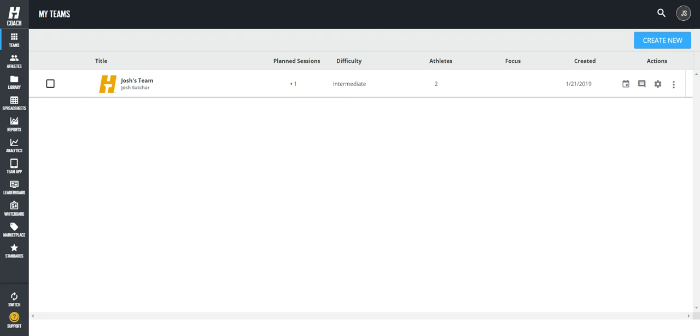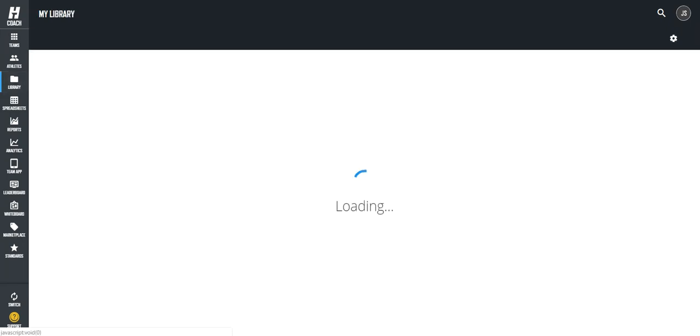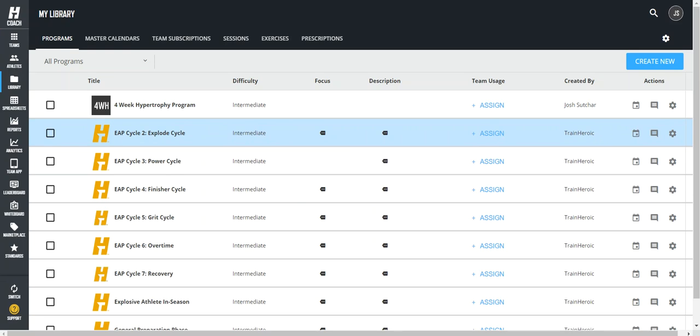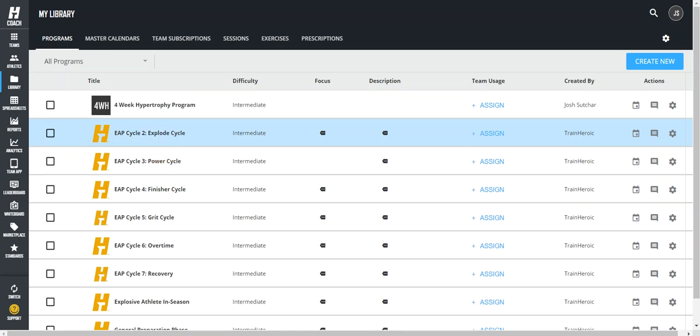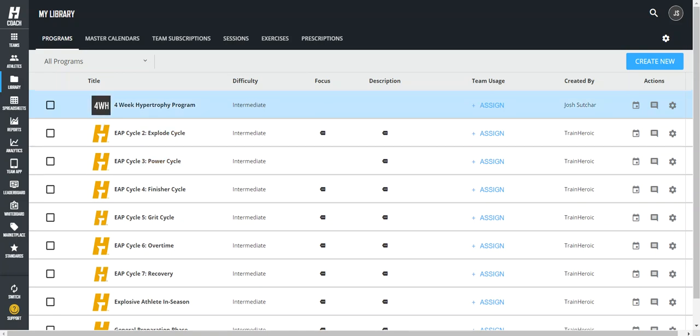I want to walk through how you can quickly assign a training plan that you've created to one of your teams or one of your athletes' calendars. So if I click on the library here on the left-hand side, what I'll notice is I have a list of all the programs that I have available to me, whether they're Train Heroic created programs or programs that you've created.